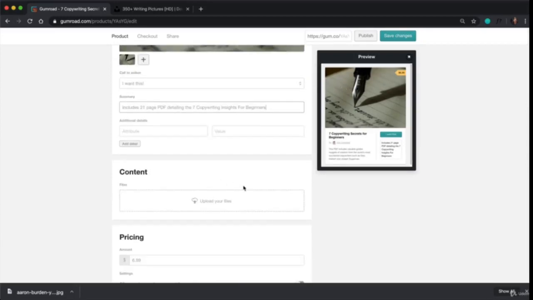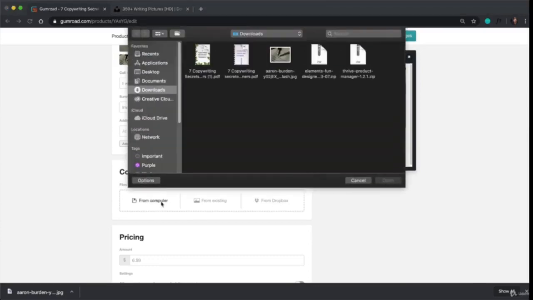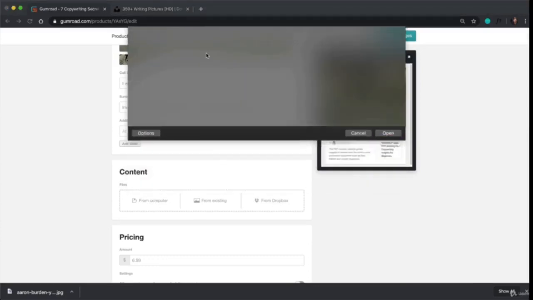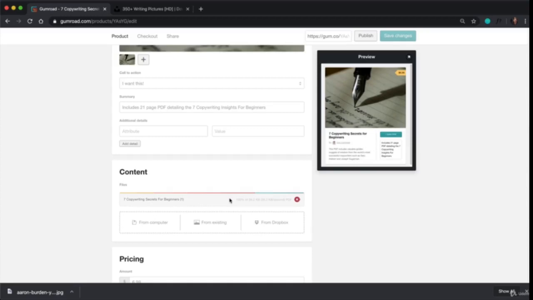So the next thing we want is to actually upload the product itself, or the content. So to do that, you're going to click on this Upload Your Files button, and you can choose from Dropbox, from existing, which means you've already uploaded it to Gumroad, or it lives on your computer. And I'm going to upload this PDF. And this is what someone's going to get immediately after they pay for your product. So in this case, after they pay $6.99, they're going to get a download link to this PDF.